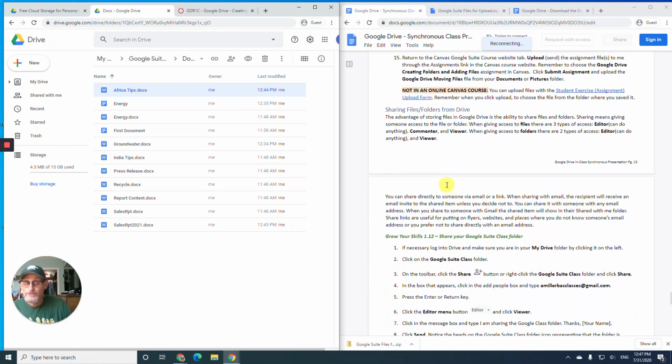So sharing files and folders from Drive. The advantage of storing files in Google Drive is the ability to share files and folders. Sharing means giving somebody access to it. When you're giving somebody access to a file, there's 3 levels of access. Edit privilege, which means they can do anything. Comment privilege, which means if it's a document, they can make small changes, but you have to accept them. Spreadsheets and such, they just simply add in comments, or view only.